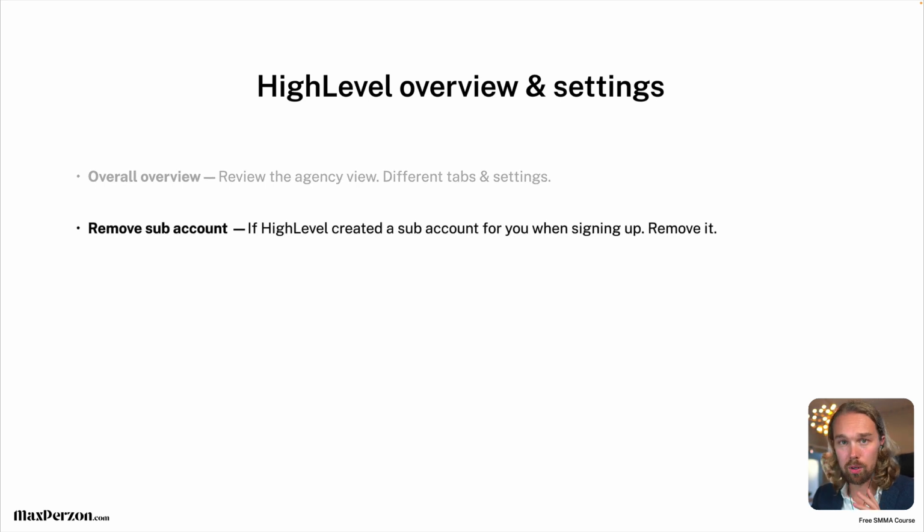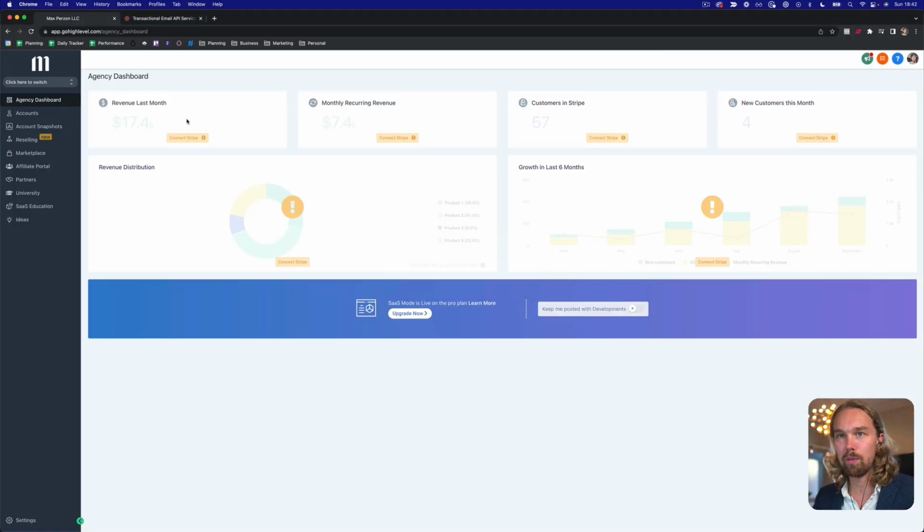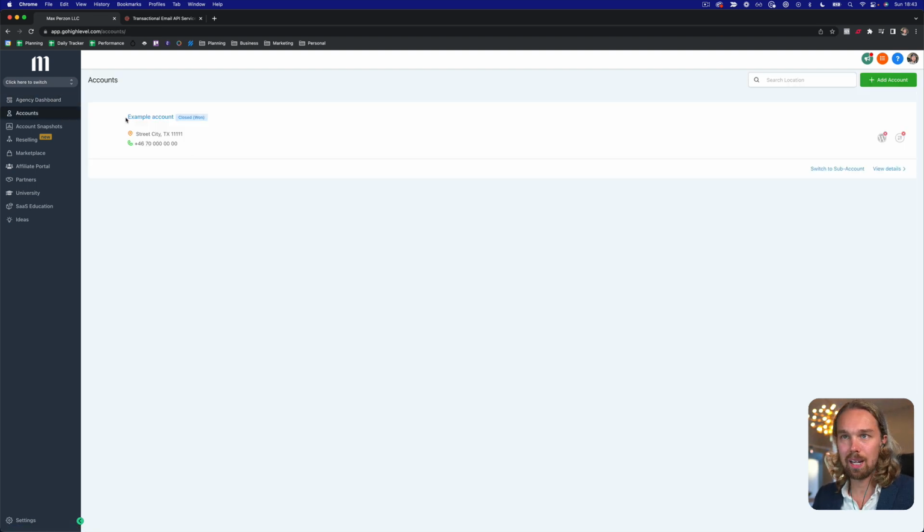The next thing we're going to talk about is to remove sub account. So if High Level created a sub account for you when you signed up, remove it. So what do I mean by that? Well, if you go into High Level right here and then you go into accounts, as you can see in here, I have an example account. So as you signed up with your account, maybe you went through like basically an onboarding process where you could write in some more about yourself and what you do, and then they created your first sub account. We're going to delete this one.